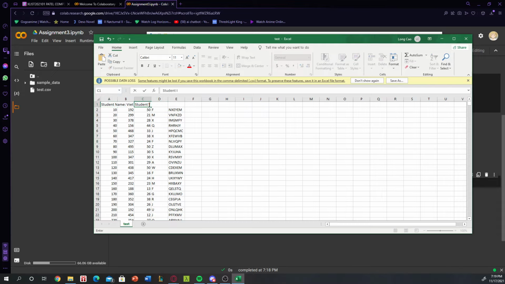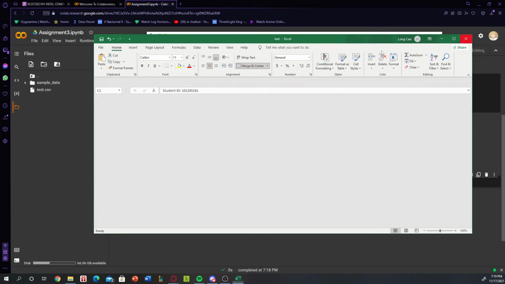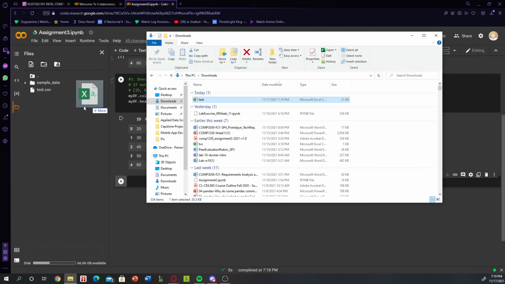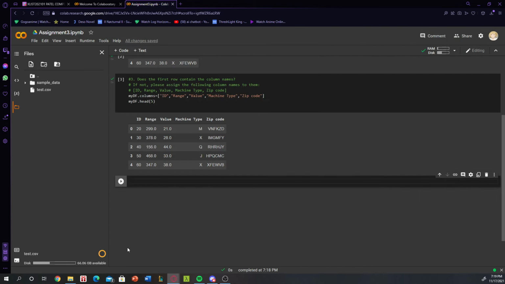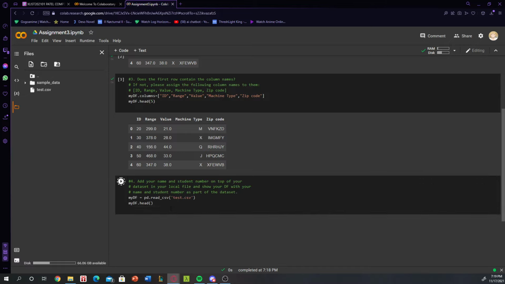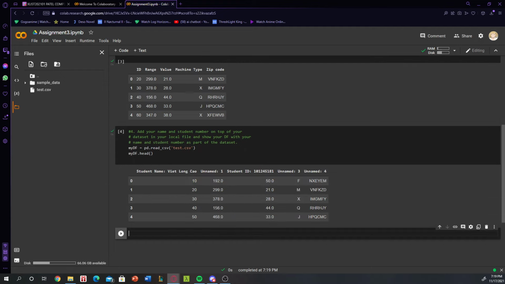And then I'm gonna merge these two. Merge and center. So it's gonna be like that: student name, Viet Cao, and student ID 101245181. I'm gonna save, close it, and then drag it here again to update the files. And then when I read the file again like this and execute the code, it should be something like that.